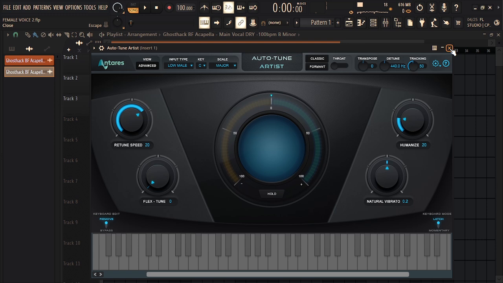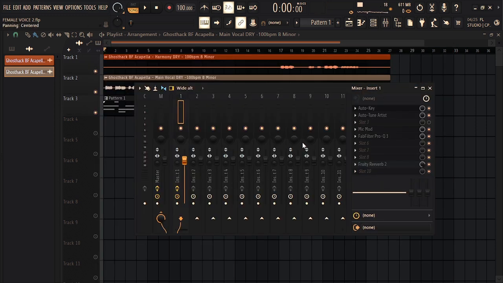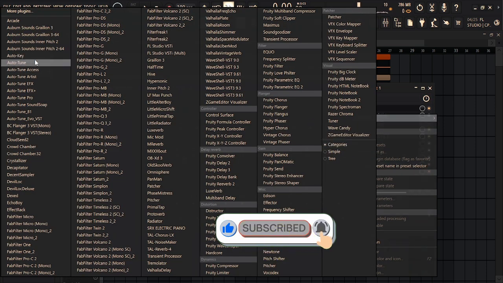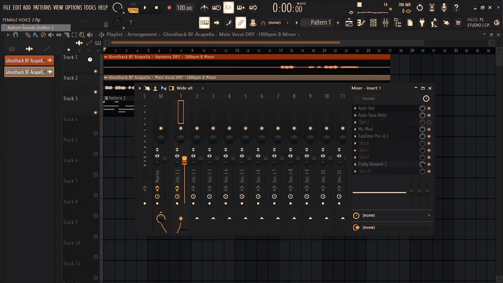Alright guys, so now at this point I promised to show you a free auto tune that you can get if you don't have money to invest into expensive auto tunes like this. All you need to do is to click on the link in the description box, and it's gonna take you to where you can download Graillon 3.